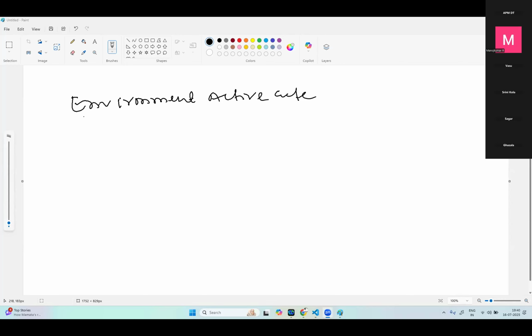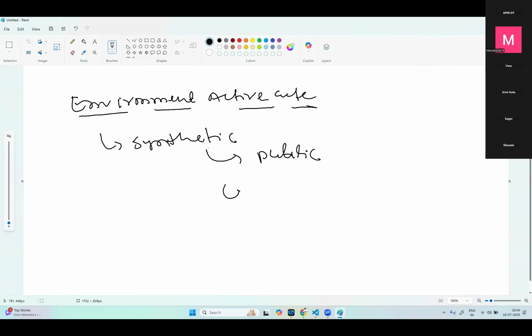So today, first we'll be covering the Environment ActiveGate, and then we'll be covering synthetic monitoring for public locations. There is a public one, and there is a private.